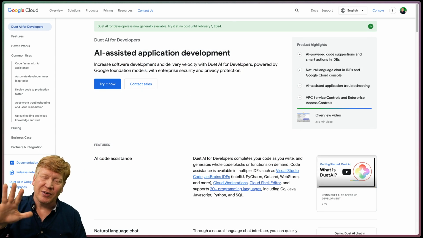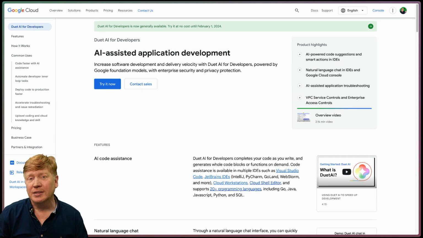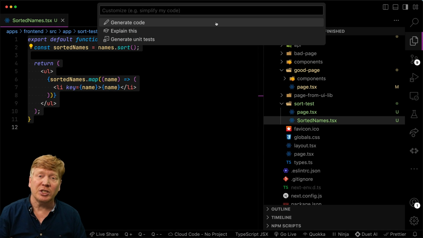Let's go on to number 5. And 5 is Duet from Google. Now, this one requires you to have a Google Cloud project that you connect to. I'm not sure why that's the case. Let's take a look at its ability to explain code.